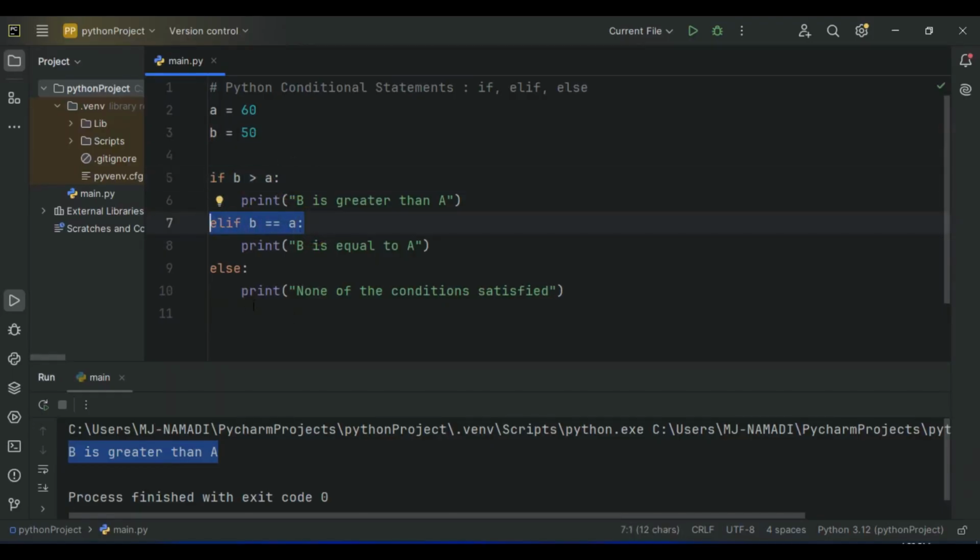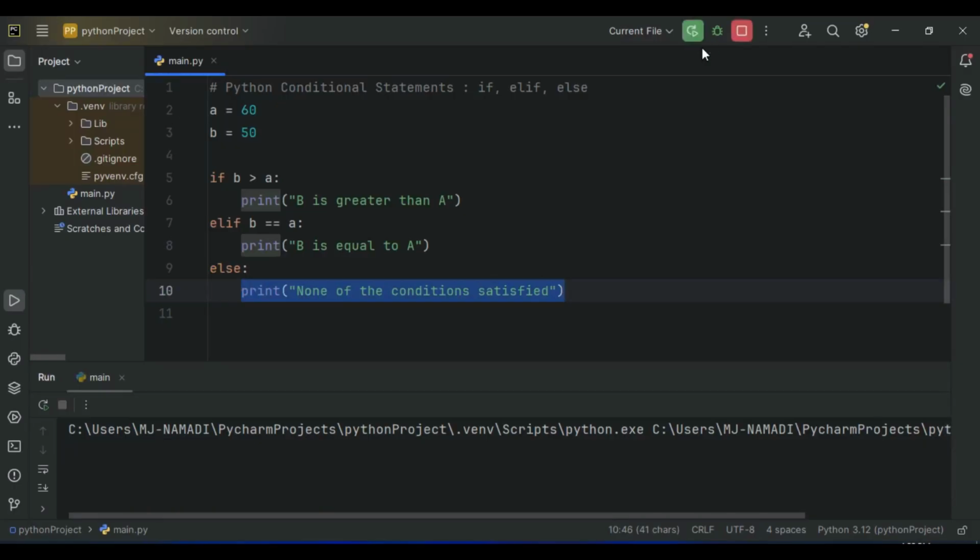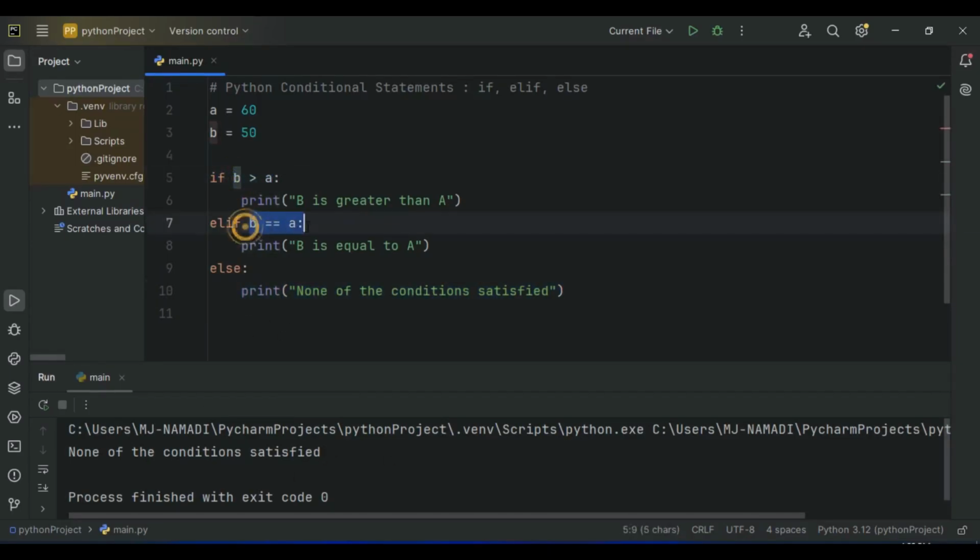Now we should be expecting this block of code to be executed, because the idea behind the else statement is, if both the conditions fail, then it's going to execute whatever is inside the scope of the else statement right here. So now let's run our script. As you can see, the line of code within our else statement that says none of the conditions satisfied is executed because both the conditions fail over here.